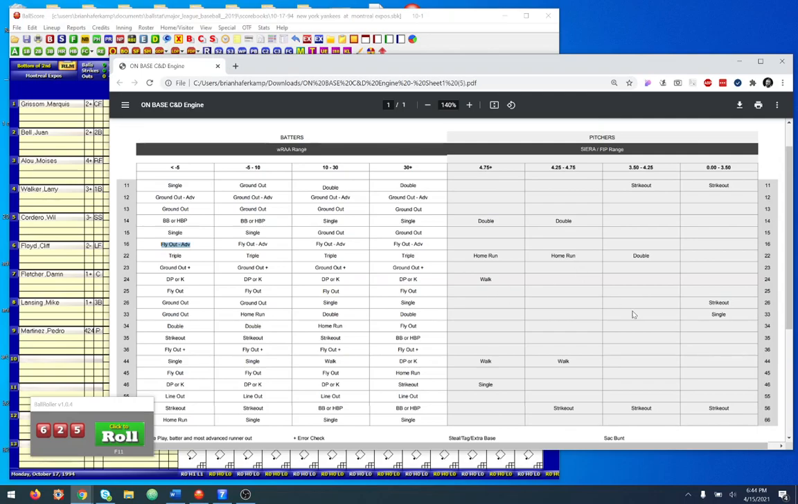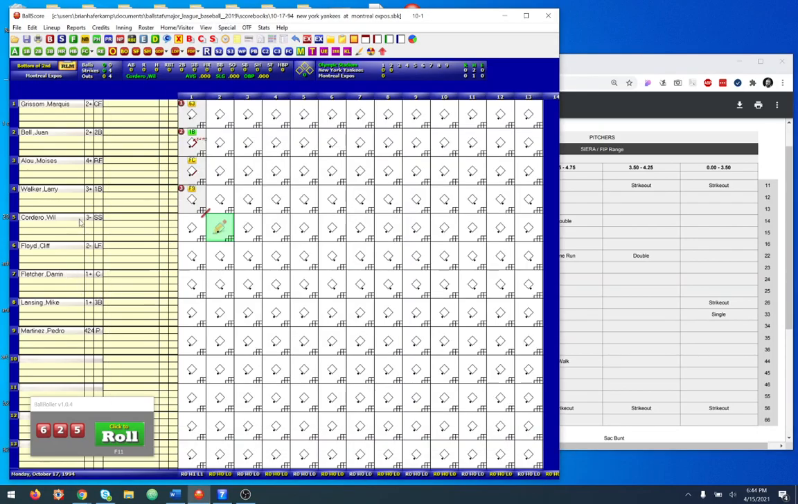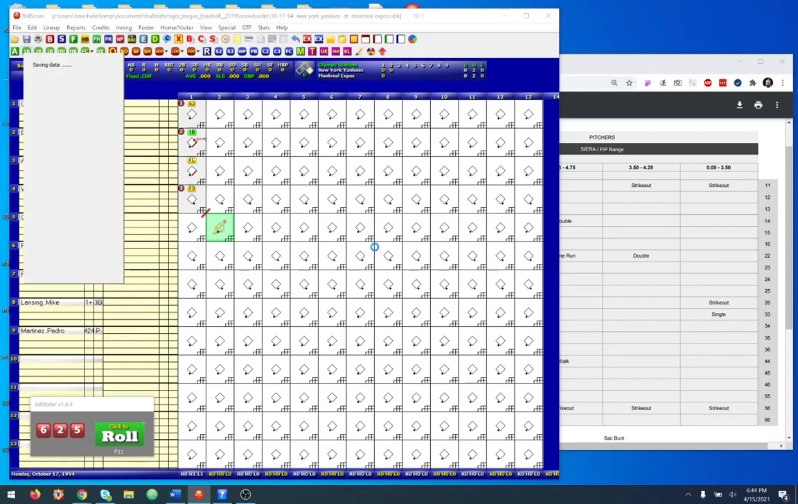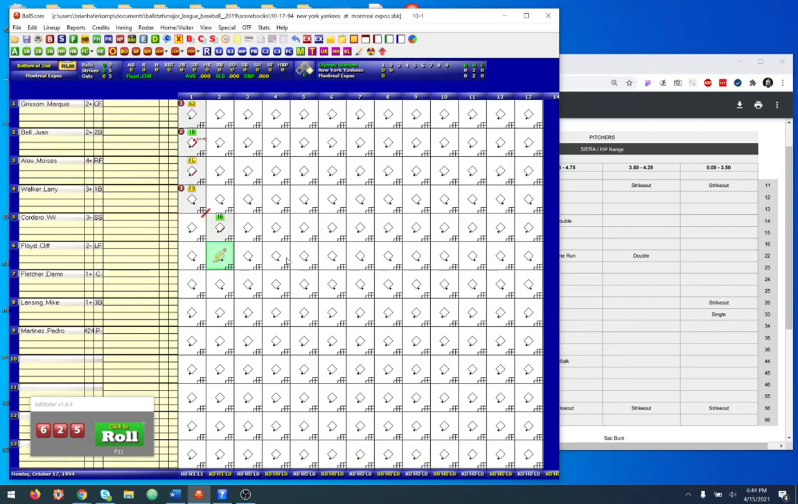2-6, and 2-6 in the third column should be a ground out. Oh, it's not. It's actually going to be a single. Look at that. So Will Cordero comes on with a single to lead off the bottom of the second inning.